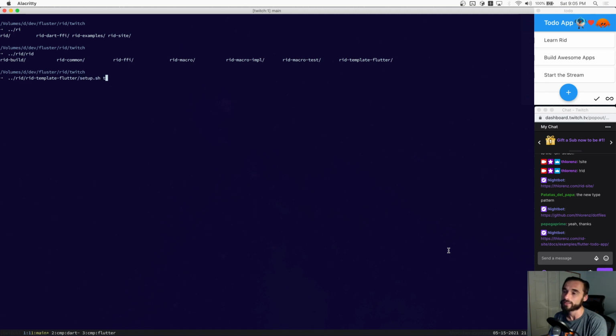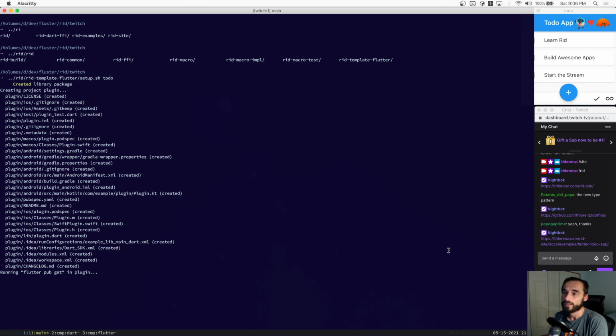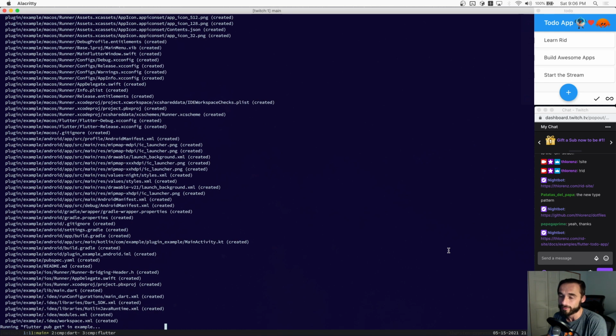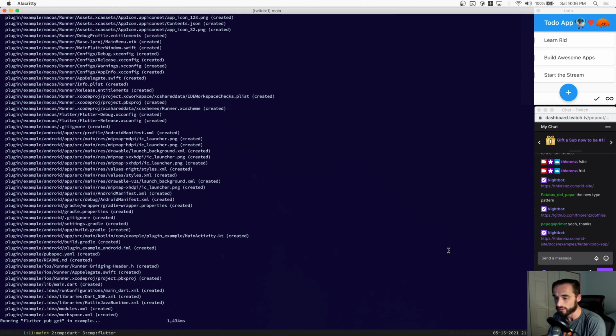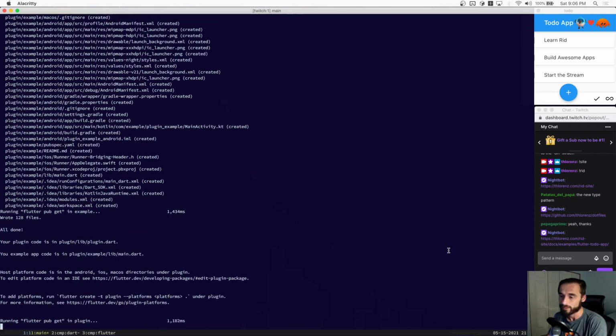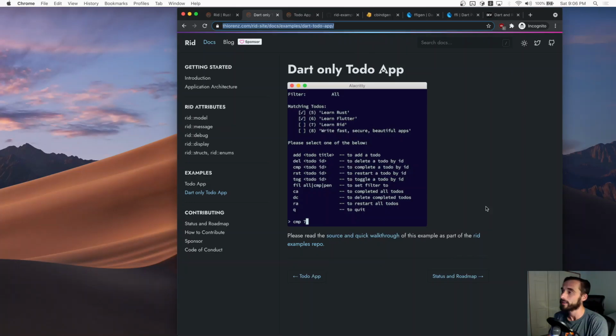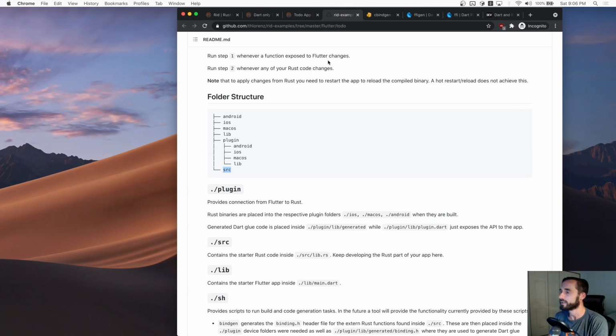So I can say, I want you to set up a Flutter app that is set up to use with Rust and rid, and I call it todo. That's what we're going to do right now. While it's running, I can explain a little of what's going on, and I can also show it. If there are any questions, let me know, because this is a good time. So what it's generating is something like this.